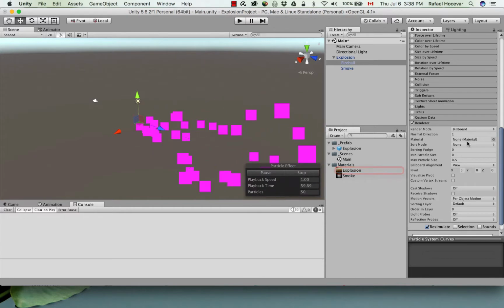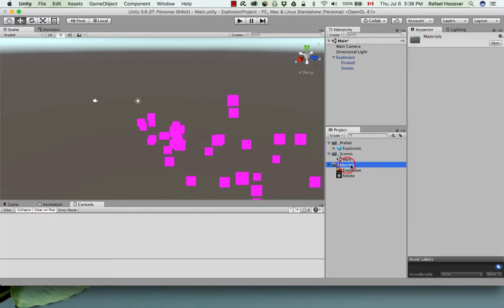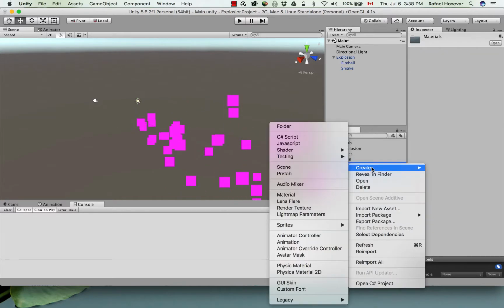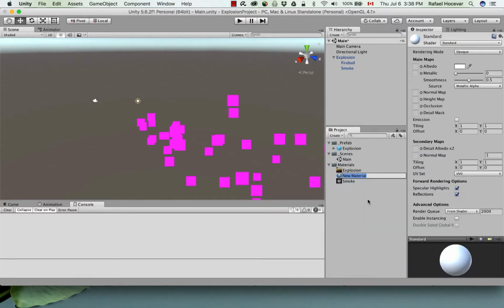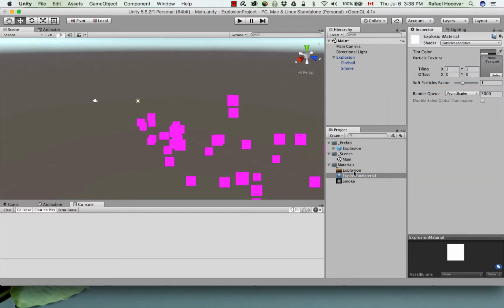So to put this here, we're gonna need to create a material component. Here in the materials folder, right click and create a material. So let's call this material explosion material. As this, we're gonna use this for a particle system. Let's use the particles shader. So you can go here in particles and select additive. Then you drag our explosion texture and put it here.